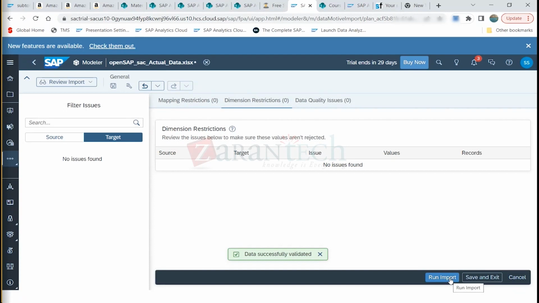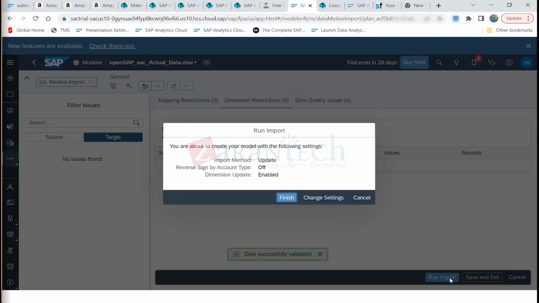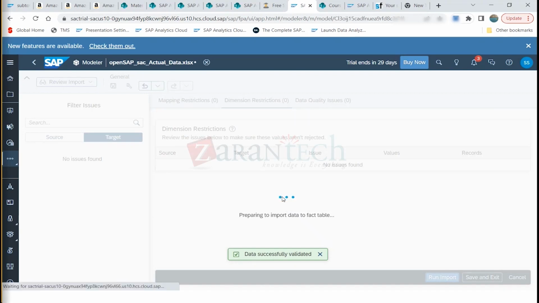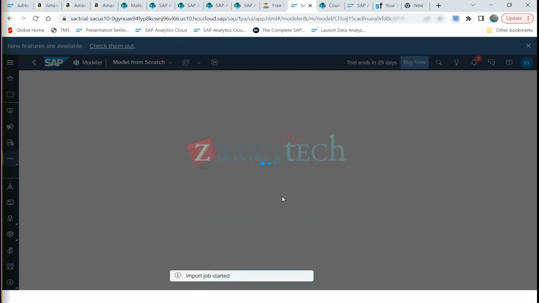Now just run import. Everything is fine. It has checked the data. Finish. Now it will start the job. Upload the data.